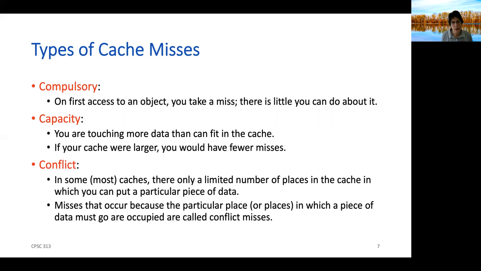Now, the third kind are going to feel a little weird right now, but they'll make more sense as we go on, and they're called conflict misses. And these arise because depending on how we design the cache, it might be that you have two data items and they're only allowed to reside in the same place in the cache. So you might have lots and lots of cache space available, but if you happen to need those two items at exactly the same time or right next to each other, then you'll bring one into the cache. And then when you need the other, you're going to have to kick out the first one and bring the second one in because they have to go in the same place.